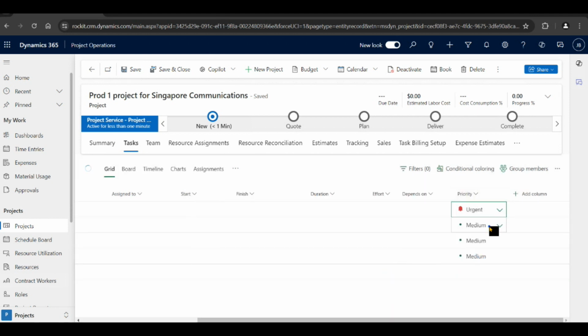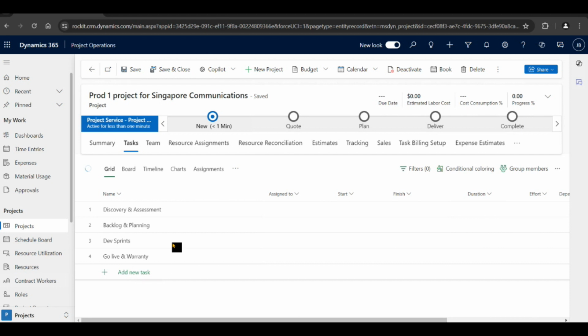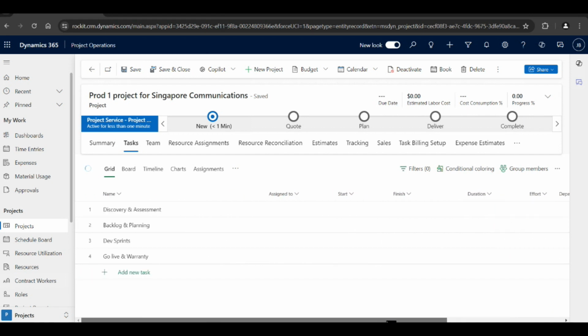So see, now it is displaying in red. So that way you can highlight each and every field here based on the need. Okay, now let's estimate.